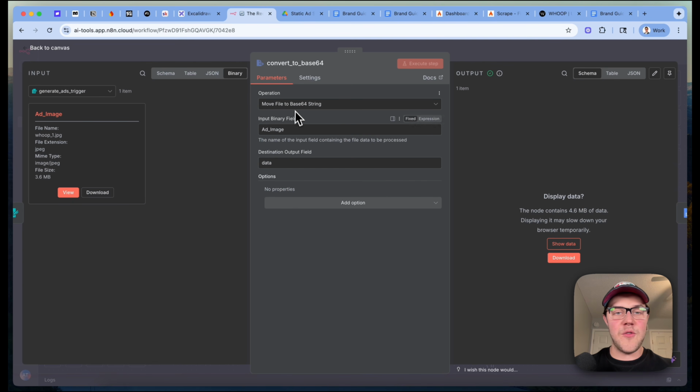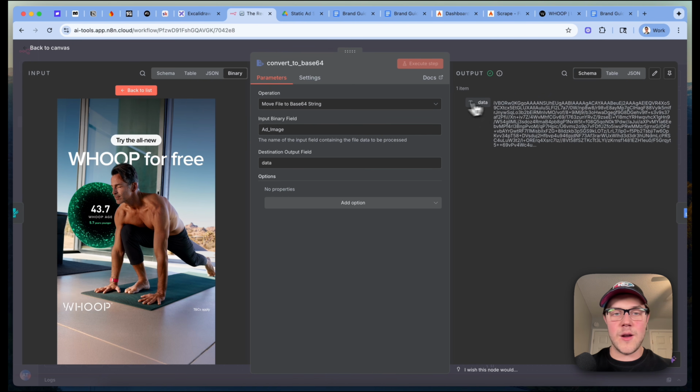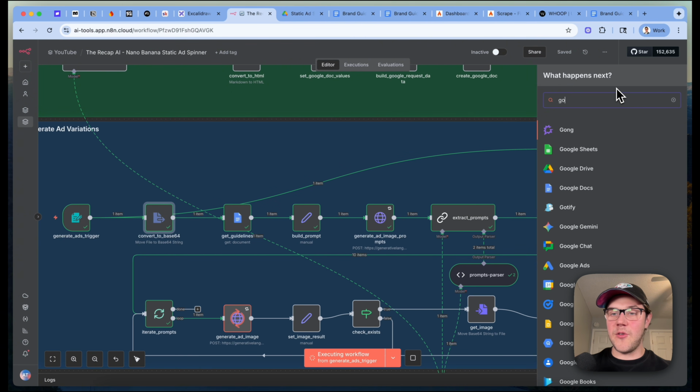We're going to use the operation for move file to base64 string. And so we can see on the left-hand side, we have our binary file that we uploaded from Whoop. And then on the right-hand side, we're going to see our outputted data here as kind of some garbled strings and numbers. That's a base64 encoded string that contains all of the data still from this image, but just in a string format.